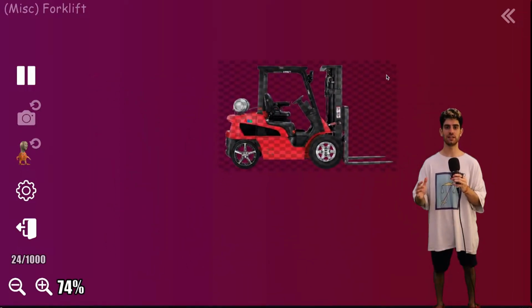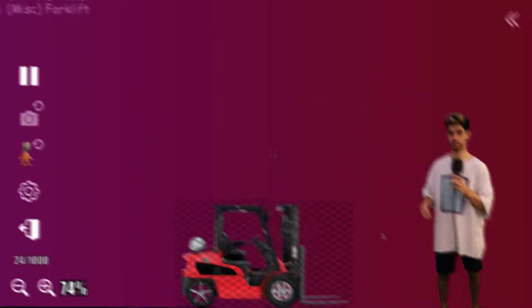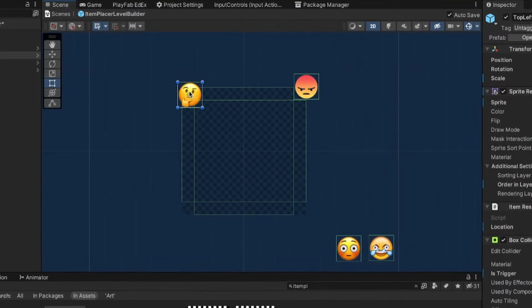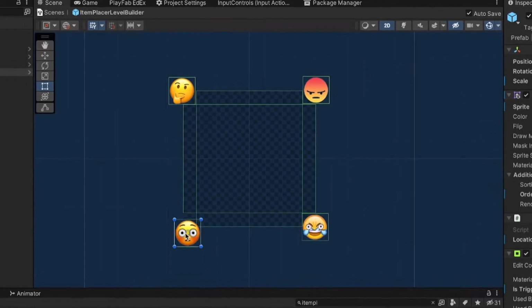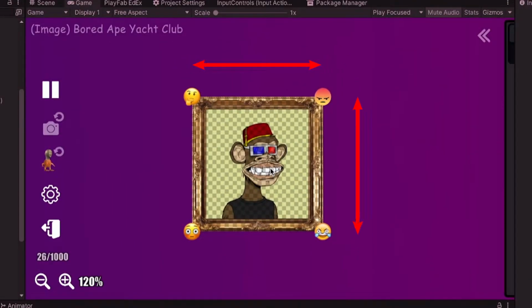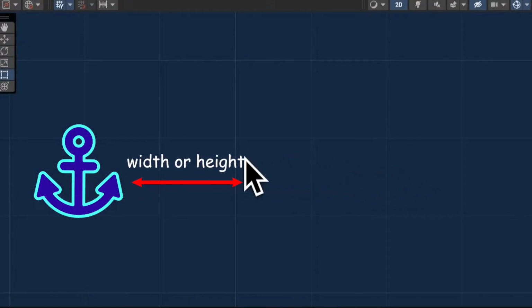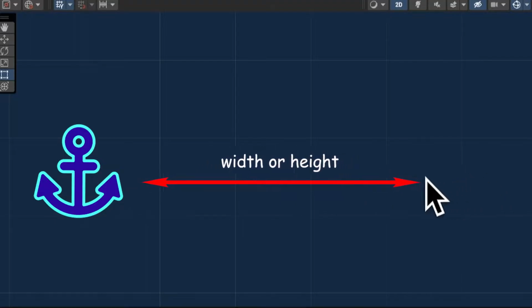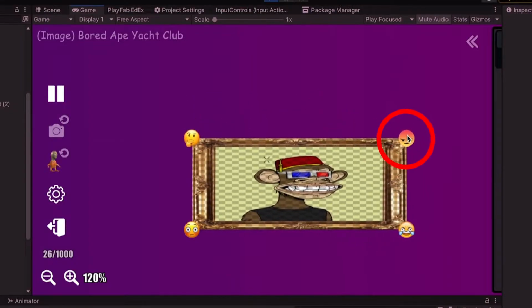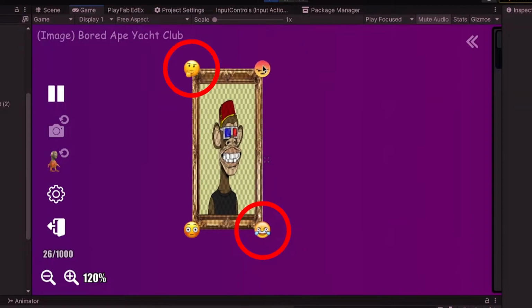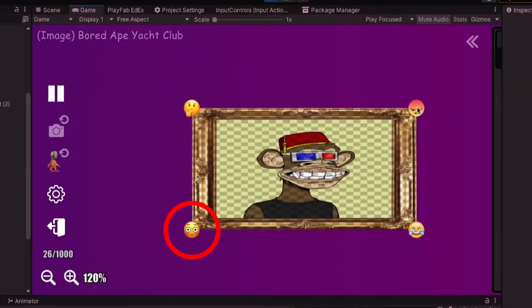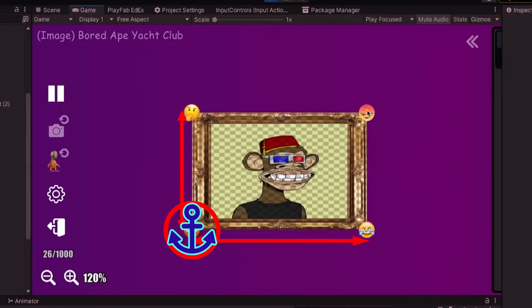Nice. Next, I needed a way for the player to resize the item. I created 4 emojis, one for each corner, so the player could click and drag to resize it. To calculate the new width and height of the item placer, I found the distance between the current mouse position and a fixed anchor point. As you can see, when I drag this emoji, both this one and this one move as well, but this emoji stays fixed. We found our perfect anchor point.